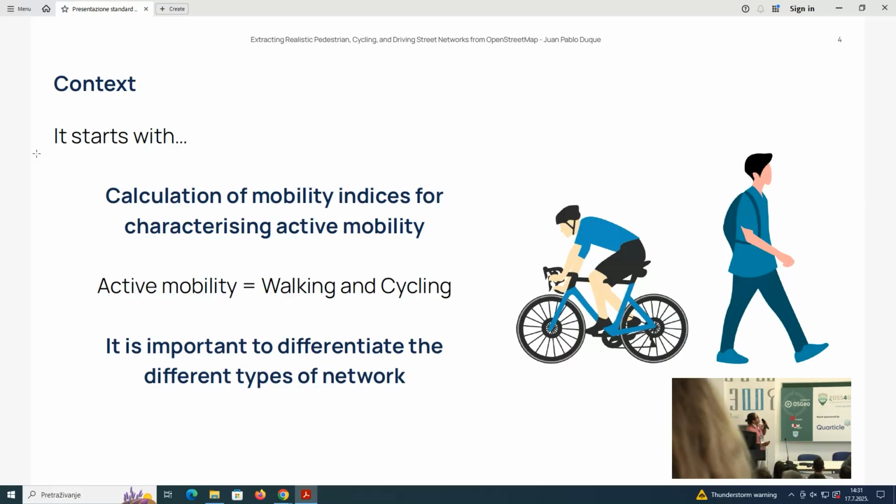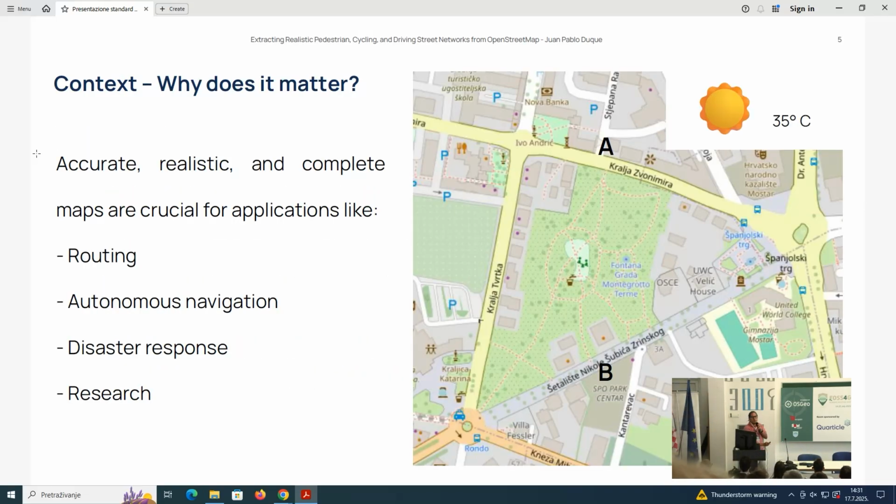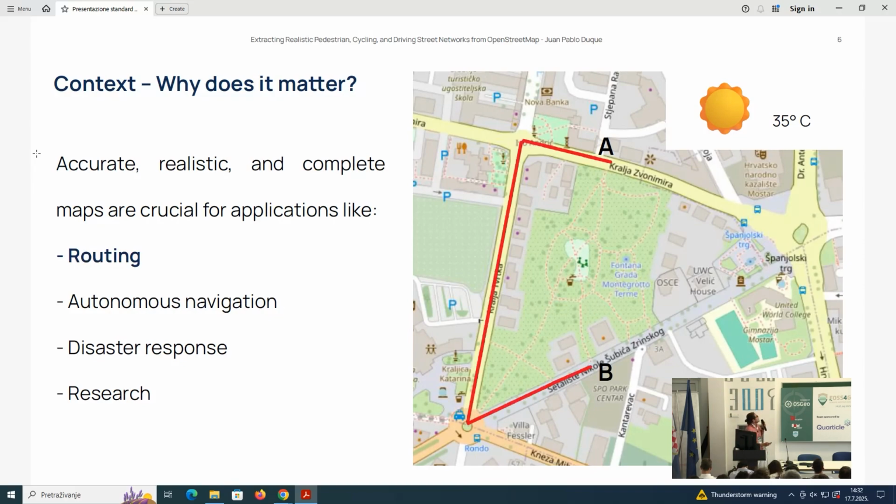So, a little bit of a scenario that may have happened or not yesterday. 35 degrees, 5 p.m. We want to go from point A to point B. This is Münster. So you plug in your favorite walking application, or whatever application you have for routing, and this is the path it gives you. And when you get to point B, you are already melted.